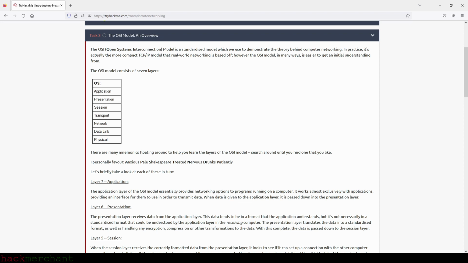Layer 7, Application. The application layer of the OSI model essentially provides networking options to programs running on a computer. It works almost exclusively with applications, providing an interface for them to use in order to transmit data. When data is given to the application layer, it is passed down into the presentation layer.